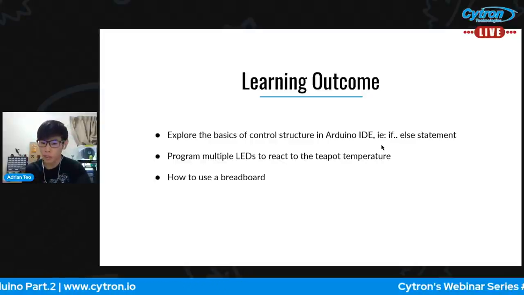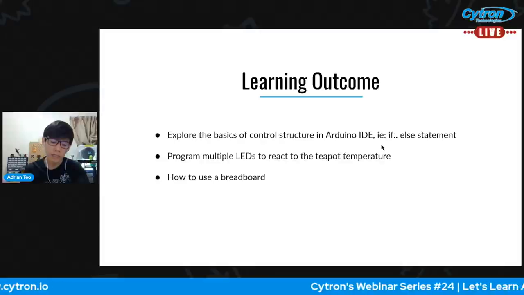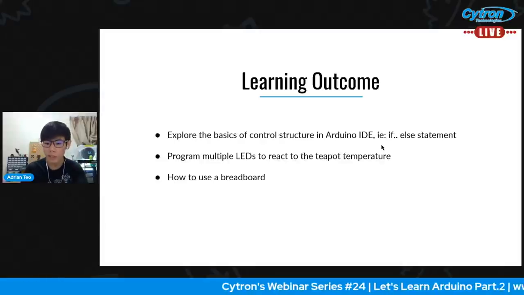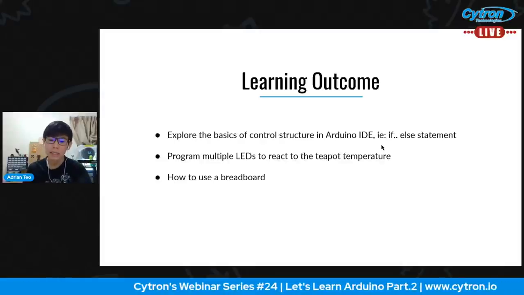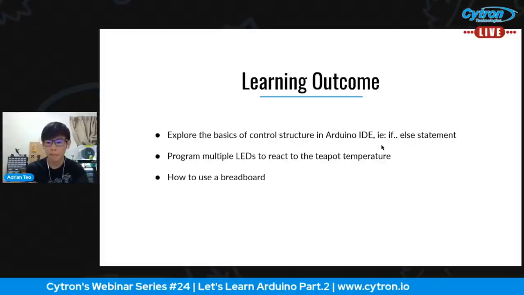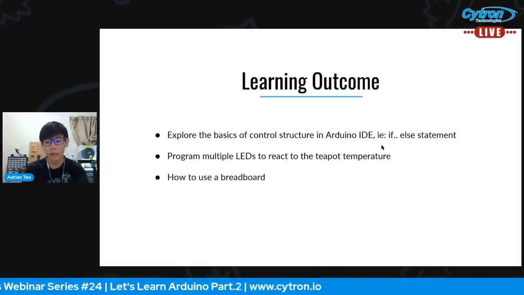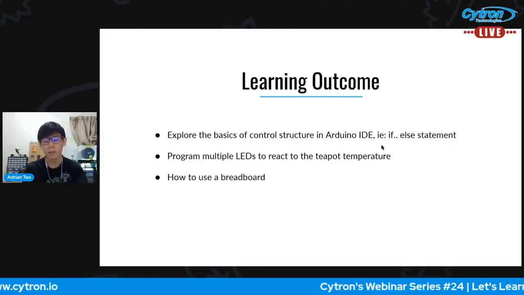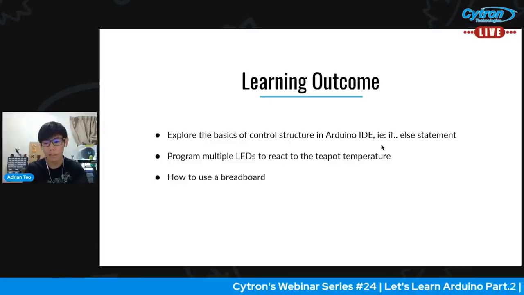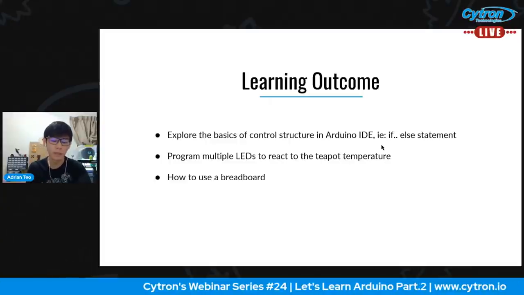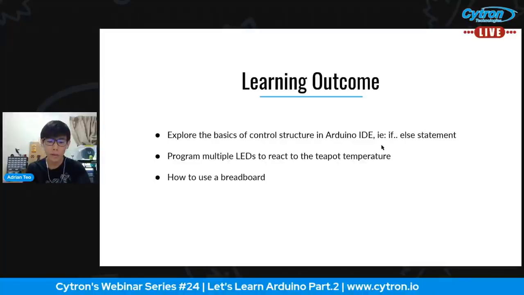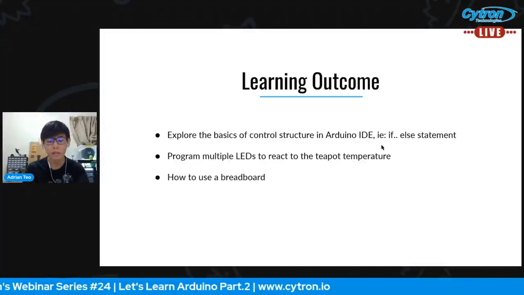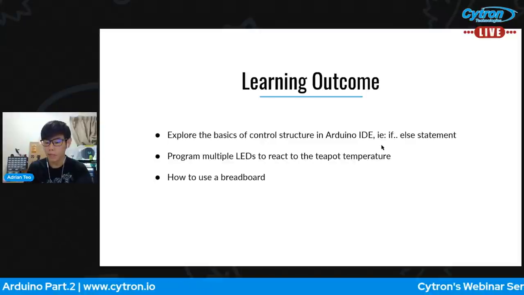It's not limited to just Arduino. It's used in all different languages, Python, C#, etc. So a lot of programming languages have this control structure, and one of it is called the if-else statement. I'm going to explain that, and I'm going to use this if-else statement in the Arduino later on, to show how you can program multiple LEDs to react according to the temperature of the teapot or the coffee pot.